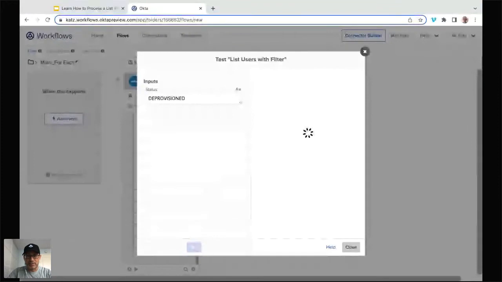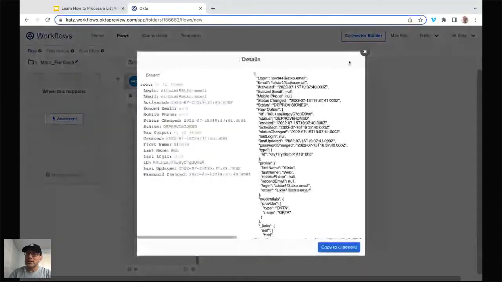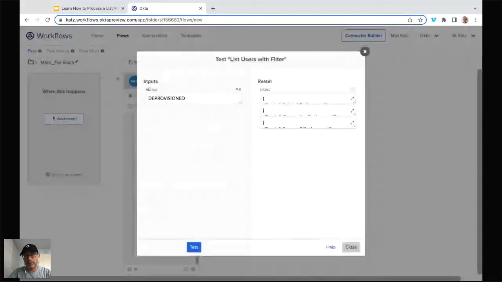And I should have, I think, 3 or 4 users who are deprovisioned, right? And so we got 3 users. Again, a very short, small list. Most likely you can have a much bigger list, but I think it just works really the same way.